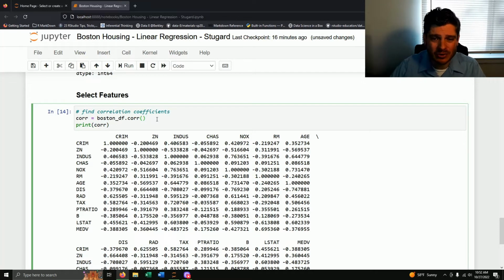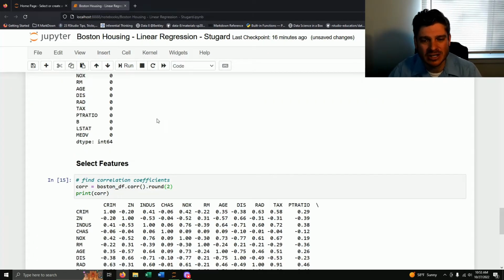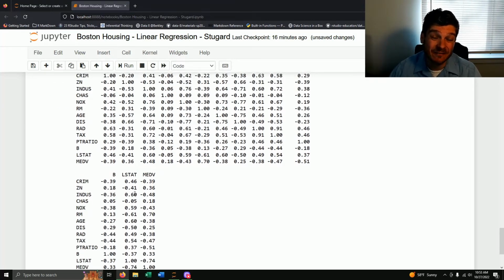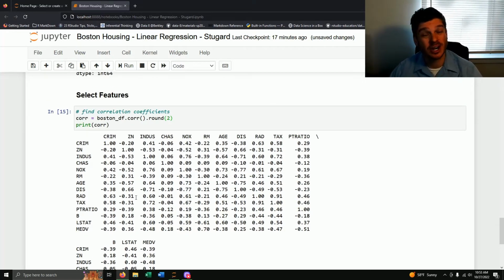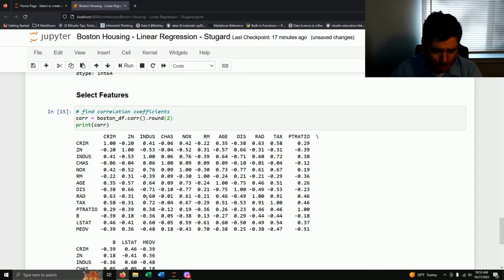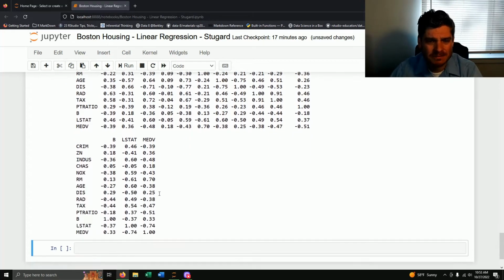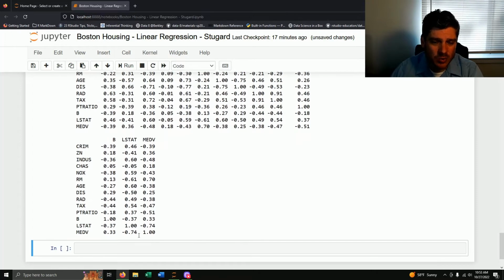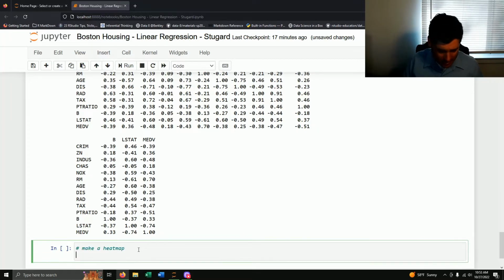Like I said, I probably don't need that many decimal places, so I'm going to round it. And I usually choose 2 as my default round. I just think it looks a little bit nicer. So again, we do have 14 different variables here, our 13 features and our 1 target. So it does take up quite a bit of space. Now again, I can go through and look for the best ones here. I always like to do a heat map, so let's make a heat map as well.